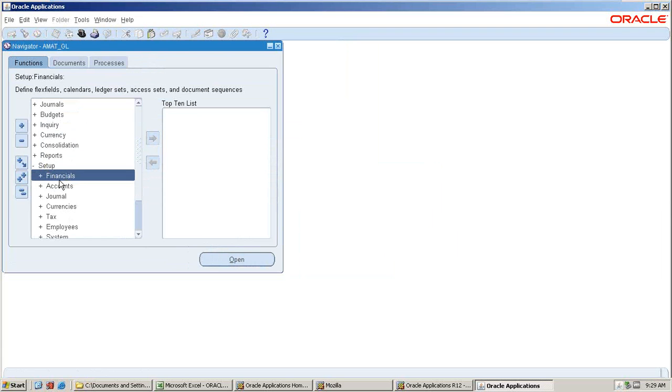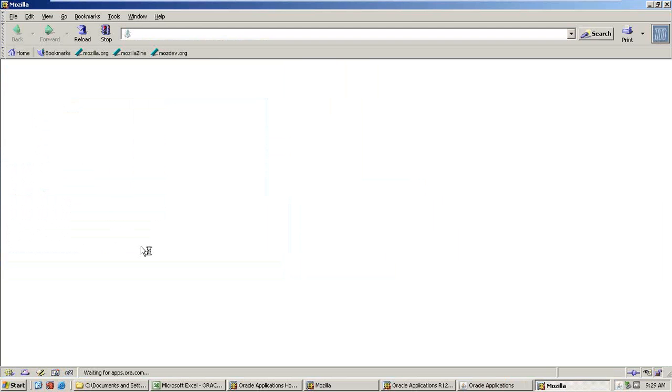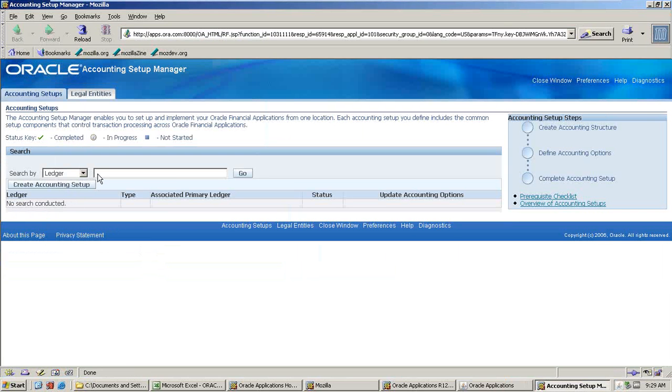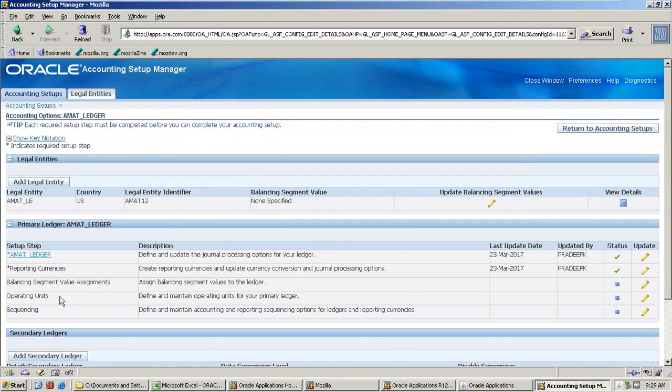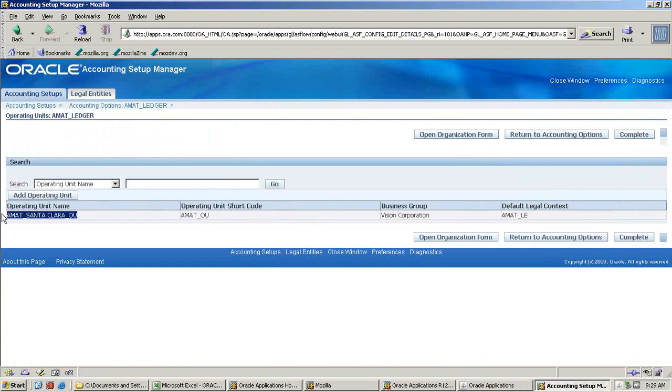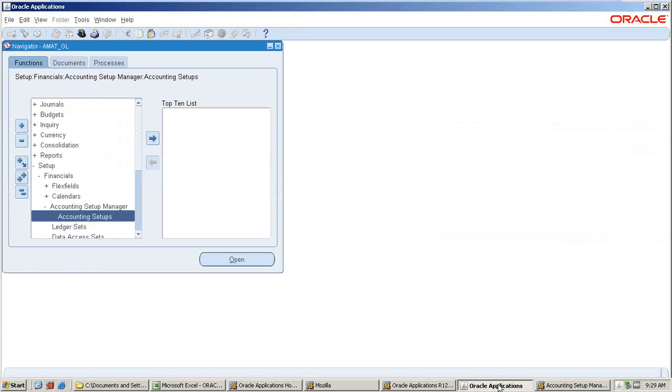If you go to setup, financials, accounting setup manager, account setups, AMAT, go, click on update accounting options, and then let me go for the operating unit. Click on operating unit, right? Here you can see that this is at business group level. It is still Vision Corporation. It should be AMAT only, right? It is within Vision Corporation.